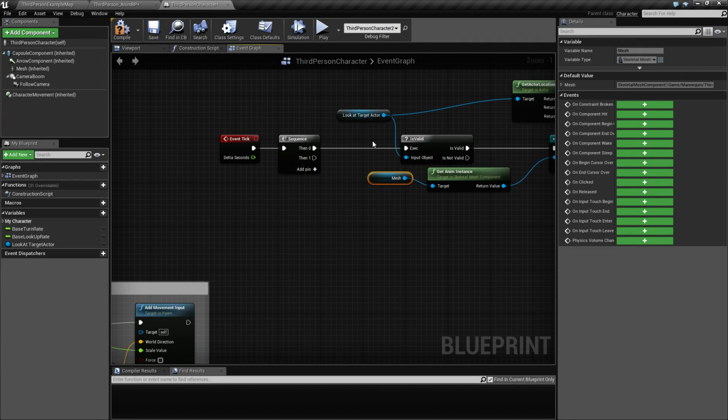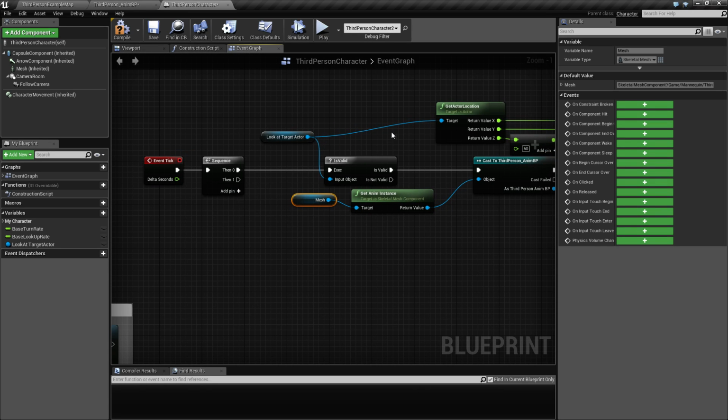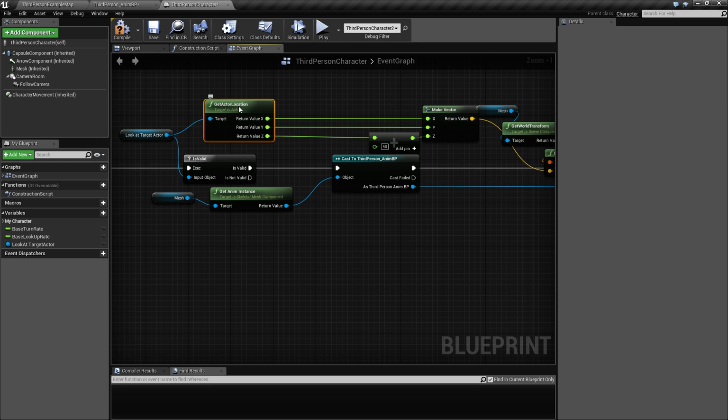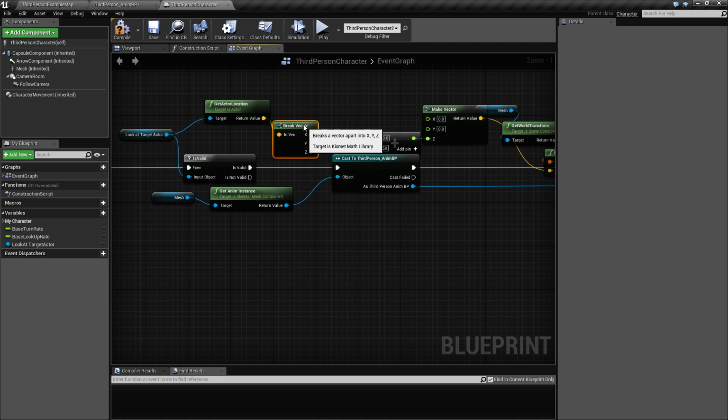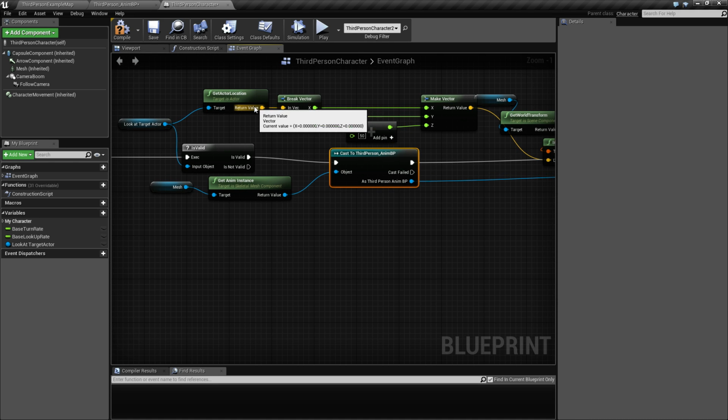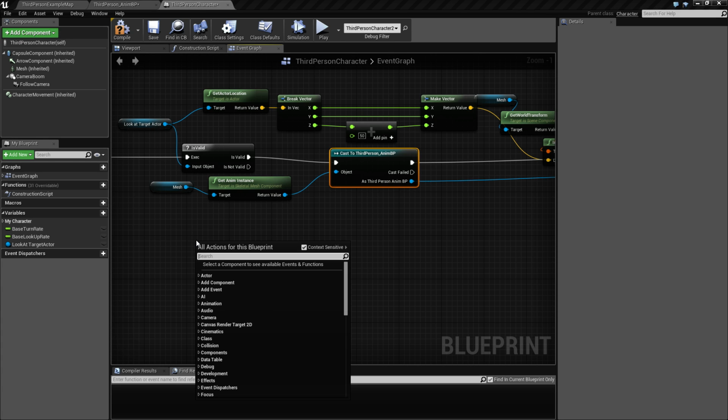So first, we have the location of our target. That's what we have here. And I regret I did that because I now actually need to break this one up here. Sorry about that. And recombine that and break that open and connect that up again. Okay. So we need this actor location minus our own location.